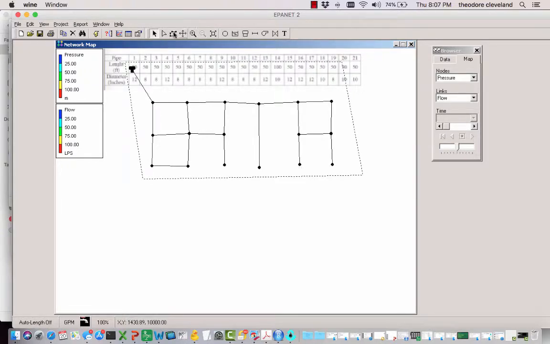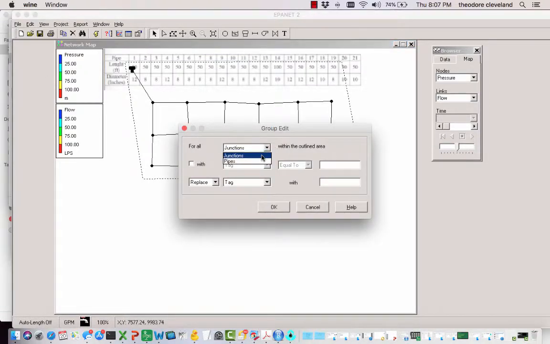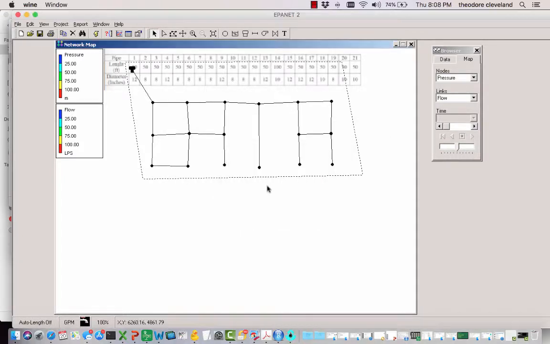What I did is I used this polygon, and I was left clicking to hit the vertices, and I right click to close it. Now if I go to edit, group edit, I want to change all pipes, and I want to replace the... one thing I can't replace is the length. Oh, that's cute. Okay, never mind. We'll have to do that by hand. Now, I'll put the diameter at 8 for the time being, and then we'll fix it from pipe to pipe.